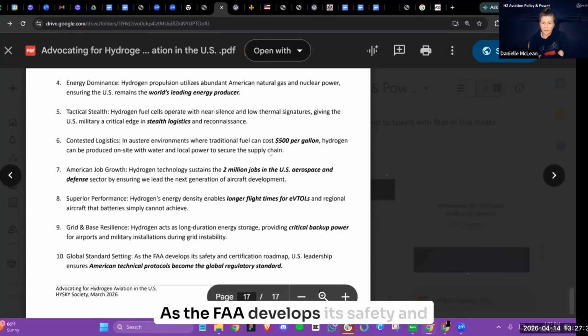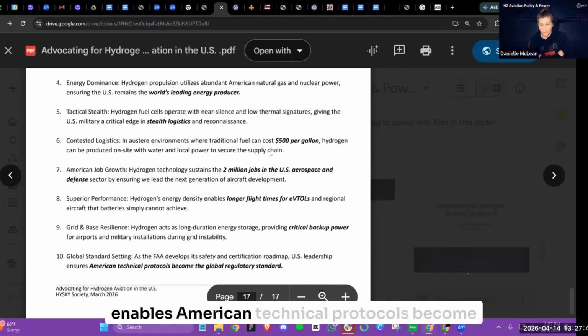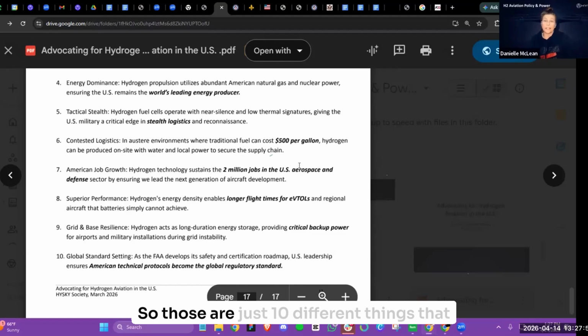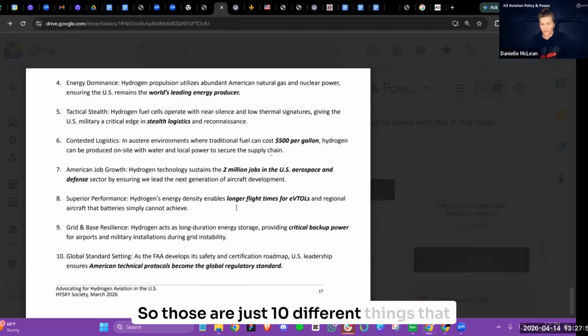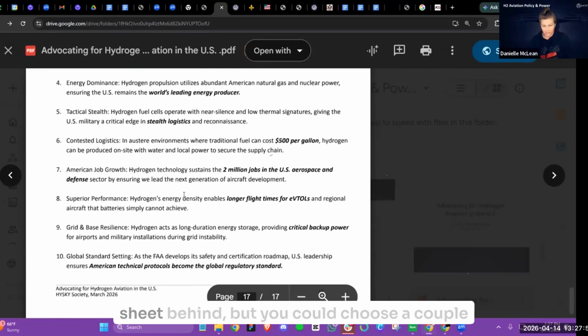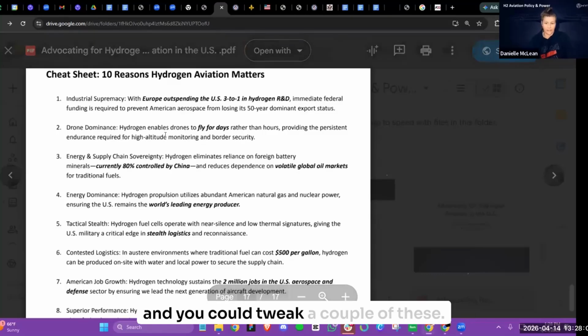As the FAA develops its safety and certification roadmap, U.S. leadership enables American technical protocols to become the global regulatory standard. So those are just 10 different things. I'm not saying to leave this entire cheat sheet behind, but you could choose a couple and you could tweak a couple of these.